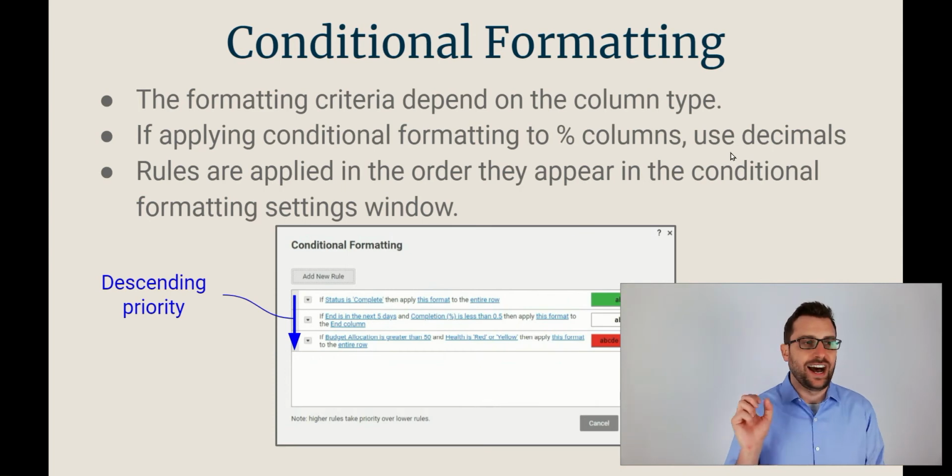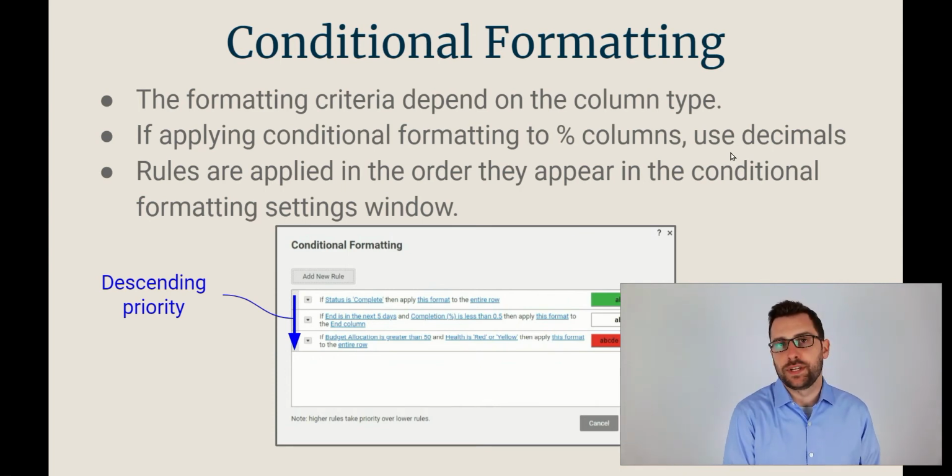So if you wanted to say highlight an entire row if the completion percentage is less than 10%, you would write your conditional formatting to turn the whole row yellow if the completion percentage is less than 0.1. 10% is 0.1, 30% 0.3. I'm sure you knew that.